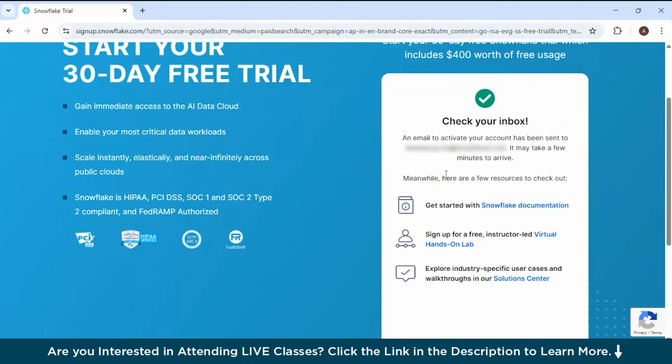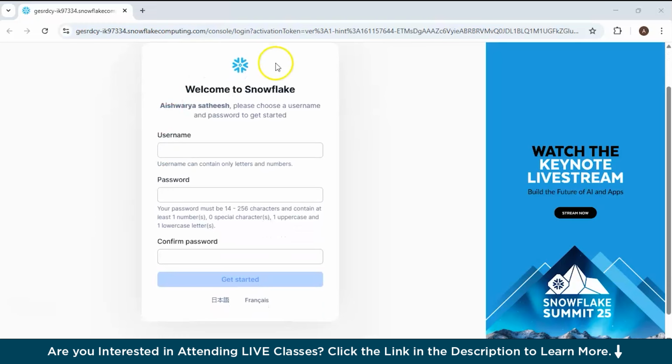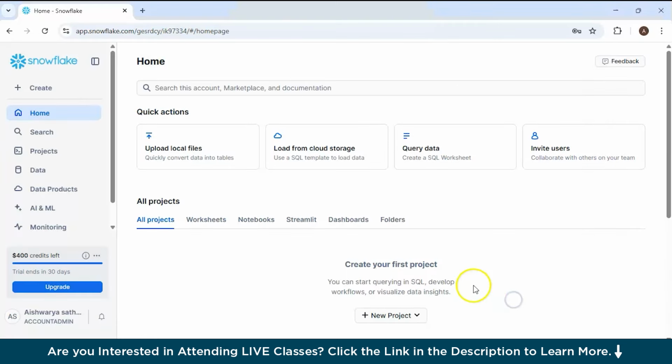Here you will get an authentication code or activation link in the email that you have provided before. So you can just go there and confirm it. If you click on the activation link from your email, you'll have a window to enter your username, enter your password, and confirm your password. Fill all these details in. After you enter, here's the first look of the Snowflake UI. You can take a tour or just skip it.